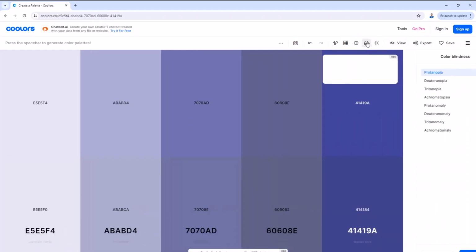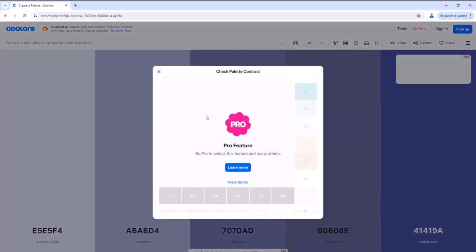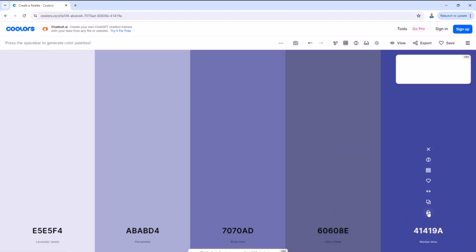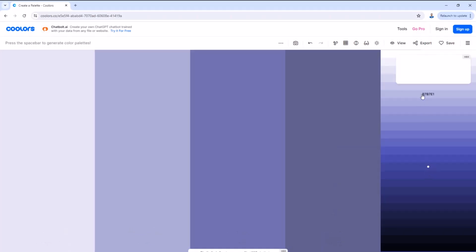You can even select color blindness options. One thing is, if you like a color, you can click on a palette like this and it will show you the shades of these colors from dark to light. So for me, I'll be using blue.